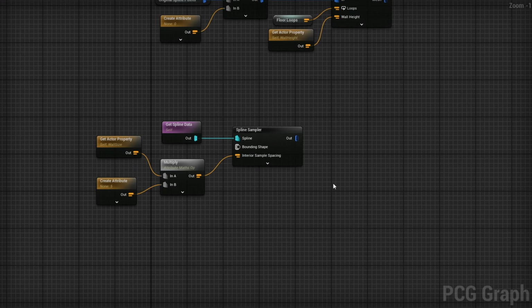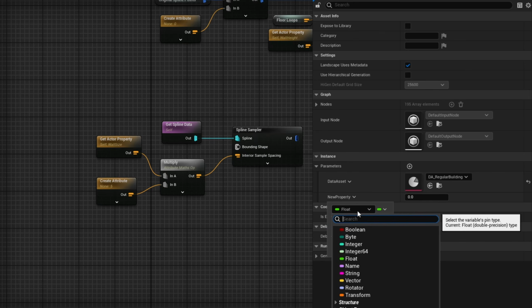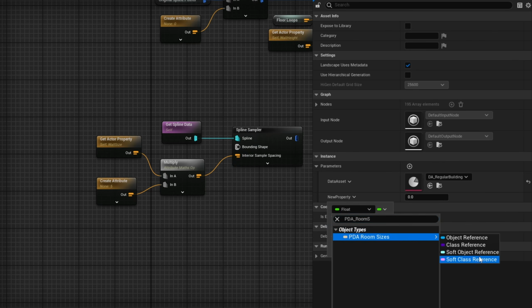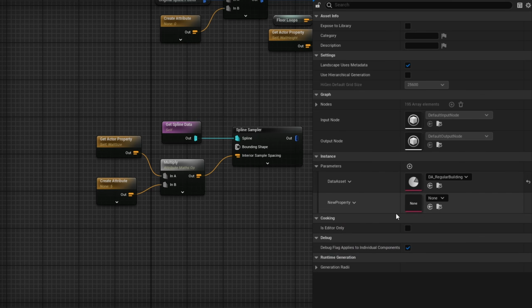And now I can go back to our actual PCG graph. Under graph settings up top, I can add a new parameter. This is going to be of type PDA_room sizes. I'm going to make it a soft object reference, so that it doesn't get reset every single time. Now keep in mind, this is a little more expensive under the hood, but the primary use case of this is to just create the building and then lock it in and use it somewhere else. It's not to keep it live in the end.